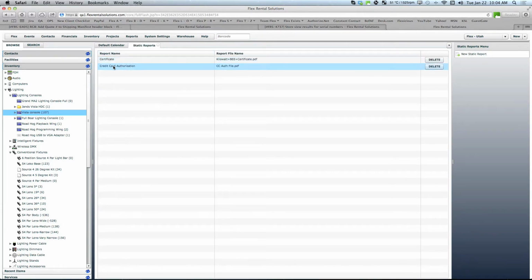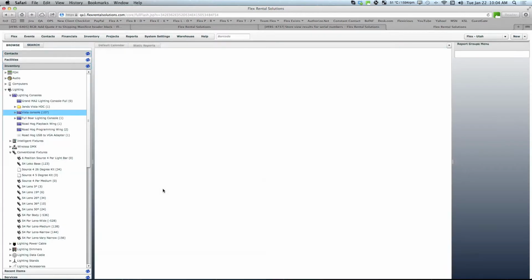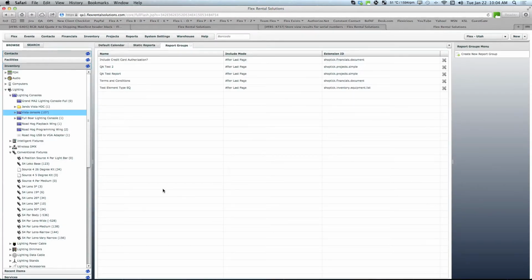So these are all the different static reports that we have created, and this is functional in your system as we speak. New functions that will be coming out in the next release are report groups and report preferences. I'm going to select report groups. This will allow us to create a specific type of pop-up that we want to generate when we want to print out certain reports.